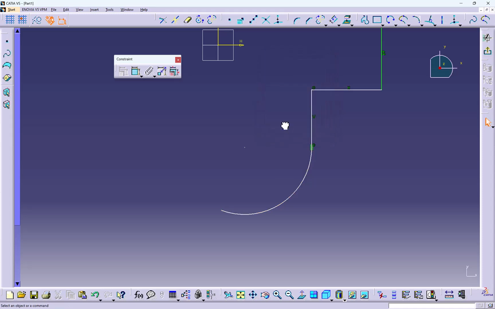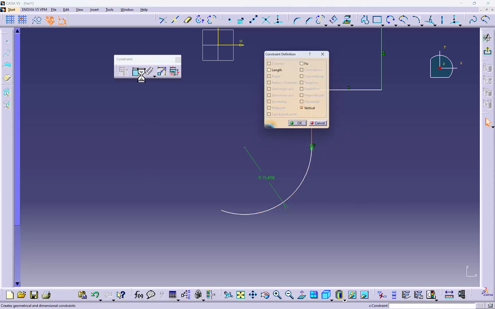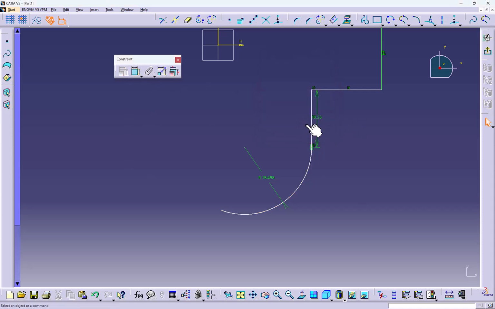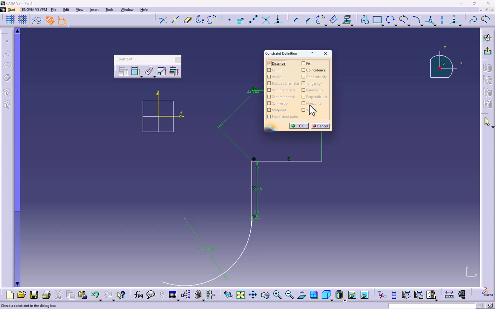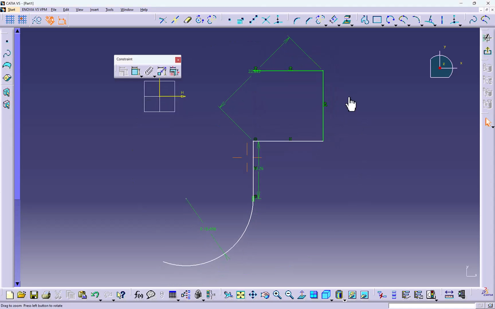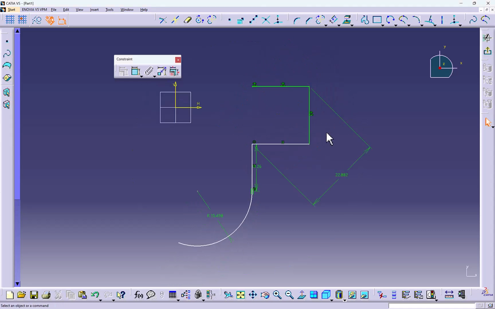You can also add dimensions. If you want to add from here, you can select it. You can add a radius. You can select this and add a length. We can select two points and add a dimension between two points also. Like I'll select it and add a distance between them. We can do that. So a lot of things are possible with dimensions.